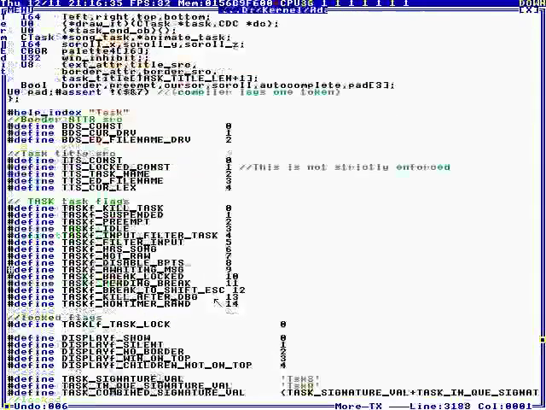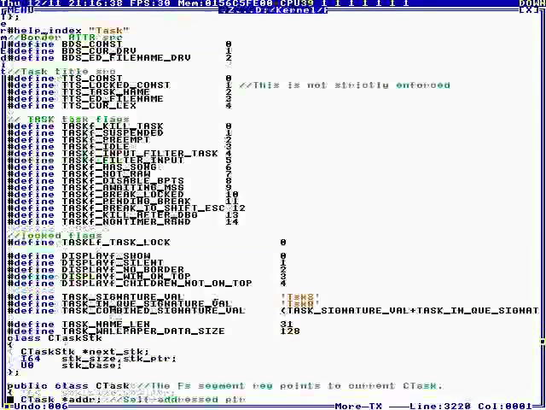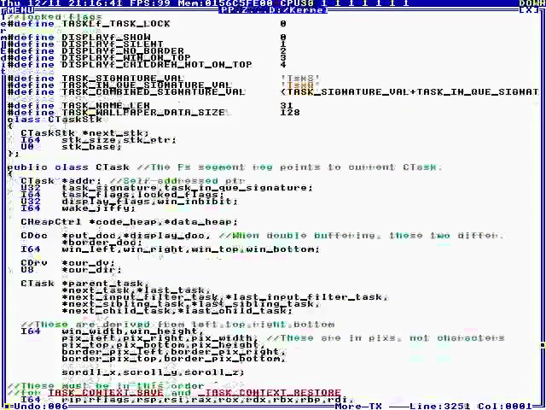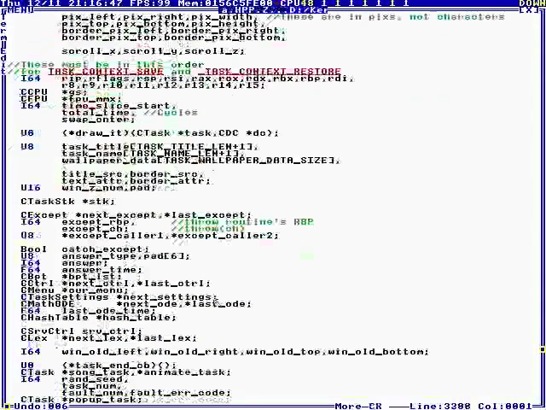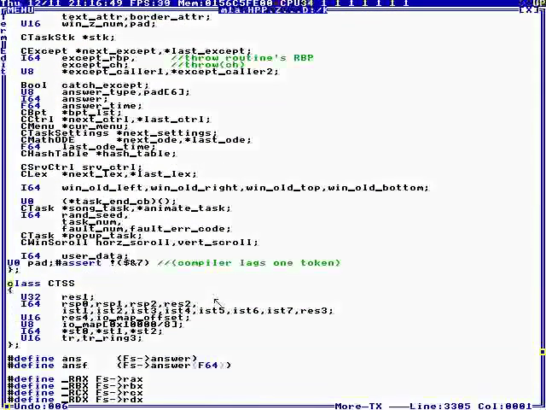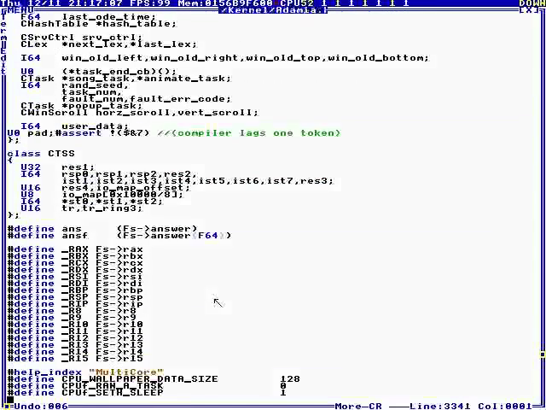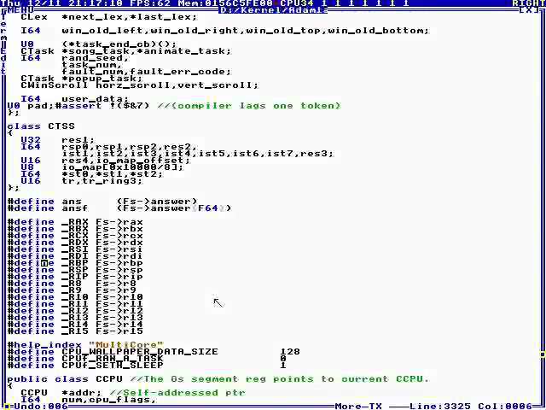So this is for tasks. Each task has a structure. FS points to the current task record. GS points to the current CPU record. TSSs, that's the Intel low-level structure for a task. Mine is ring 0 only, and I never use the hardware task support because I never change privilege levels or anything. So if you're using the debugger, there's an alias for FS, which is the task record.